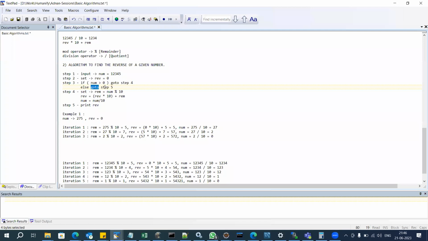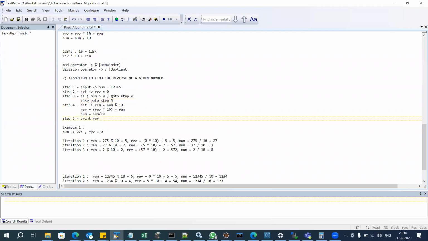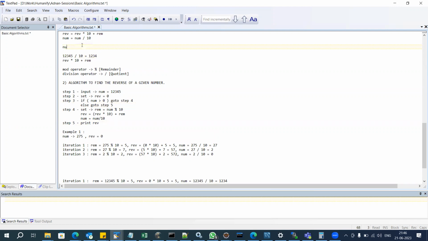What will I do? I'll go to step 5 finally, because what we talked about is that the number we take will have to move from its actual value down to 0. Until then we'll have to iterate. So finally now the number is 0 and it is not satisfying this condition. So we'll print the reverse value. What was reverse by the end of the third iteration? 572. So we'll print that. And then finally we'll stop.